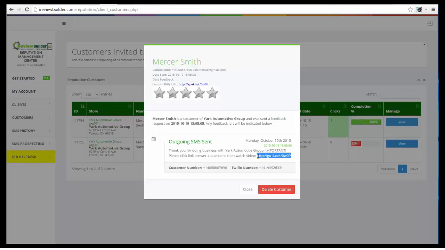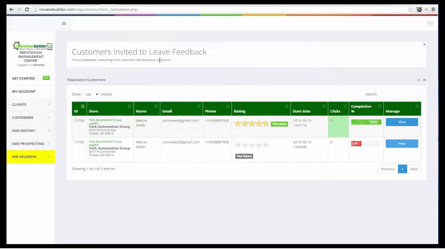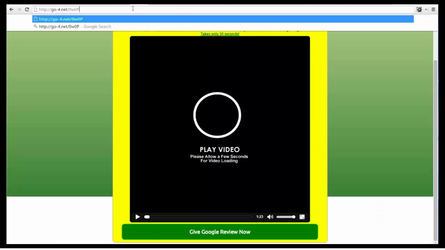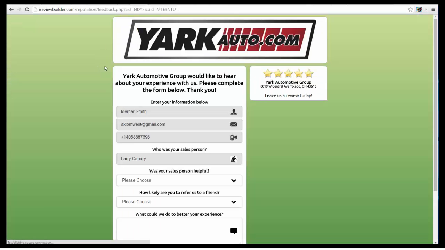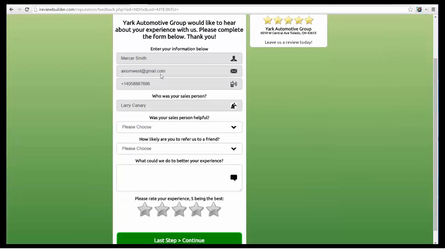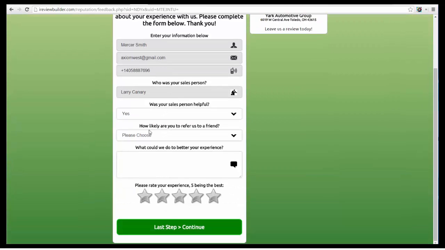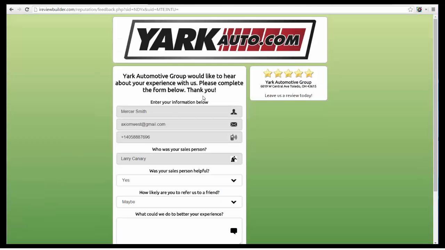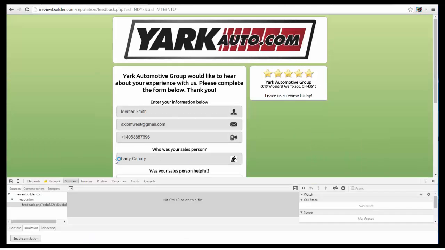So I'm going to click on this here, click on copy. We'll open this up in a new window. You'll see here it's automatically filled in. The customer needs to come through here. Click on whatever his choices are. Now keep in mind this is going to be mobile ready, and it's going to look something like this on a mobile phone.